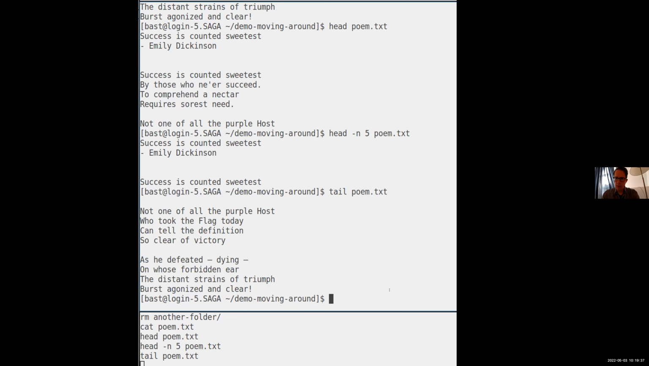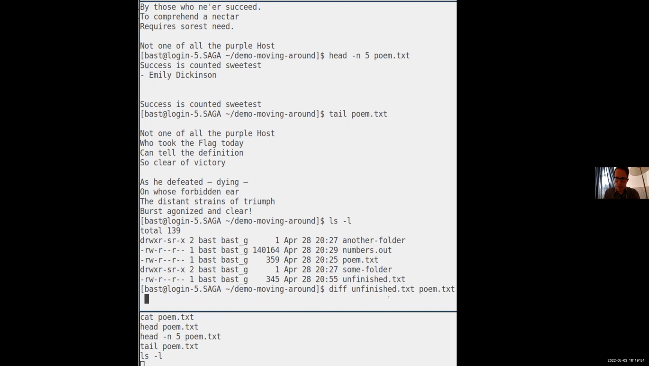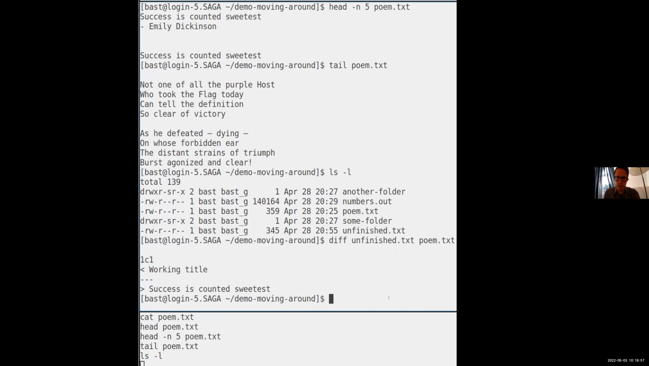And one more command for the exercise is to compare. Sometimes I want to know whether files differ and how they differ. And for this I use diff. So I can compare the file unfinished and poem, and it will show me the difference. In this case, the file differs only in 1 line in the title. If there is no difference between the files, diff will not give me anything. So that can be useful to find out whether the files are same or different.